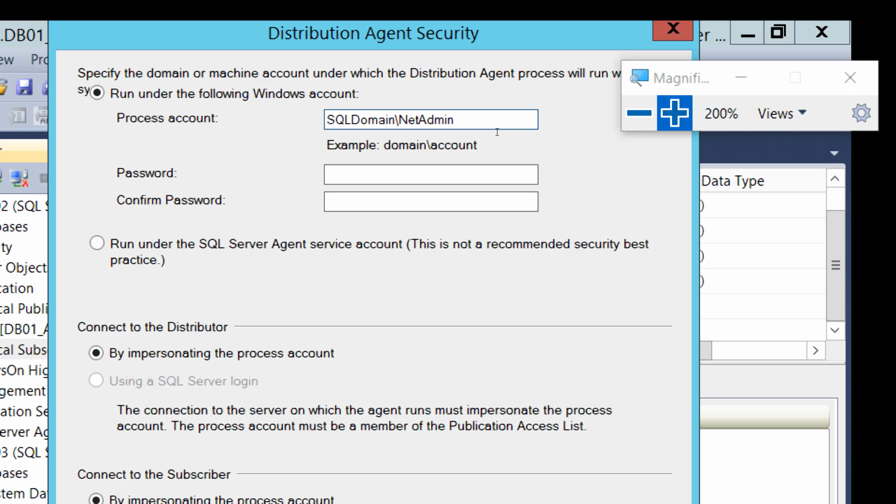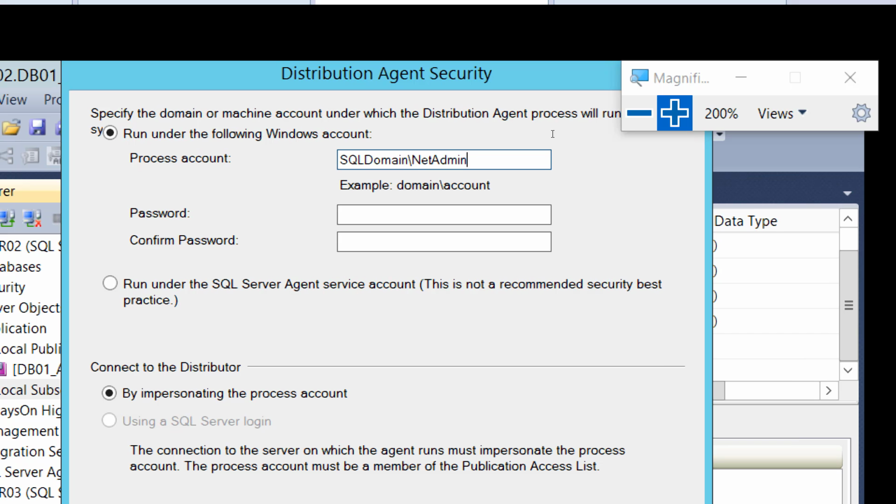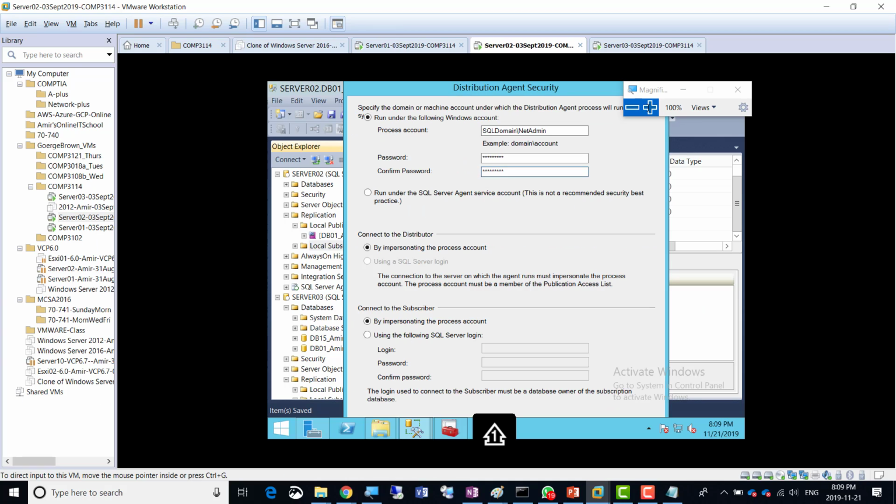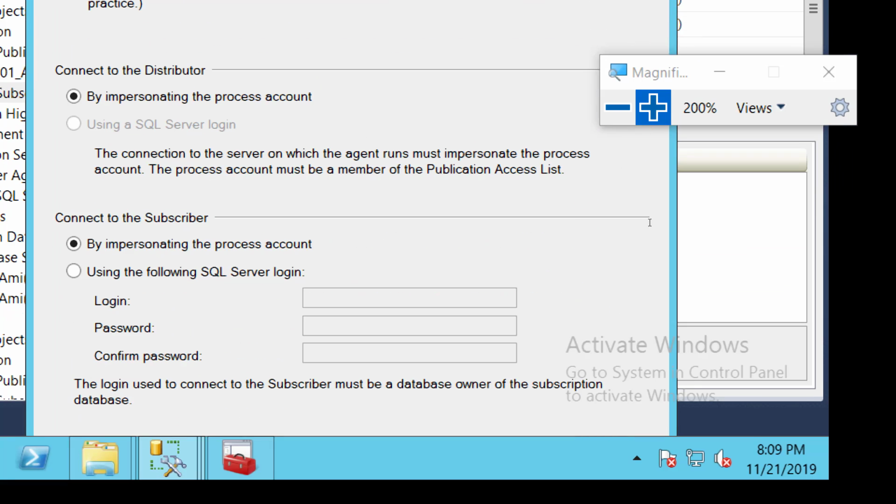Anyway, guys, make sure you do not put net admin there. Amir put net admin because it was namesake. So here, SQL domain and SQL admin, do not put net admin. You do not have that, only I have it. So let's be sharp and just go for that username and password. SQL admin password.